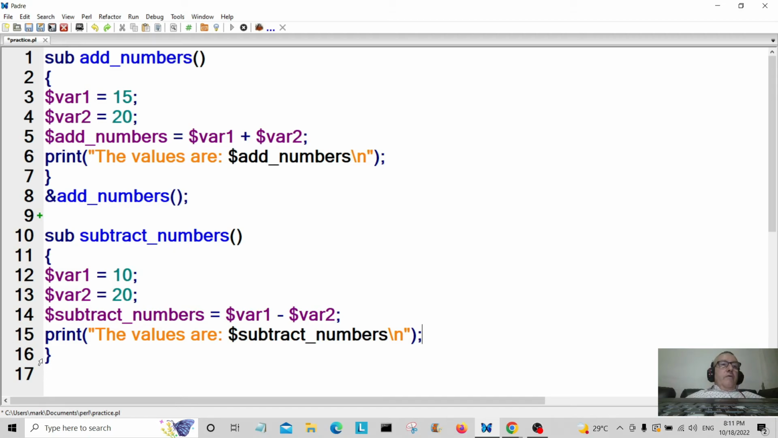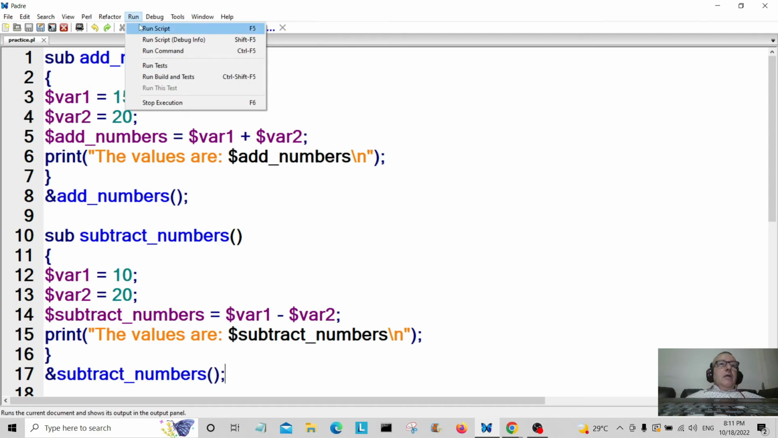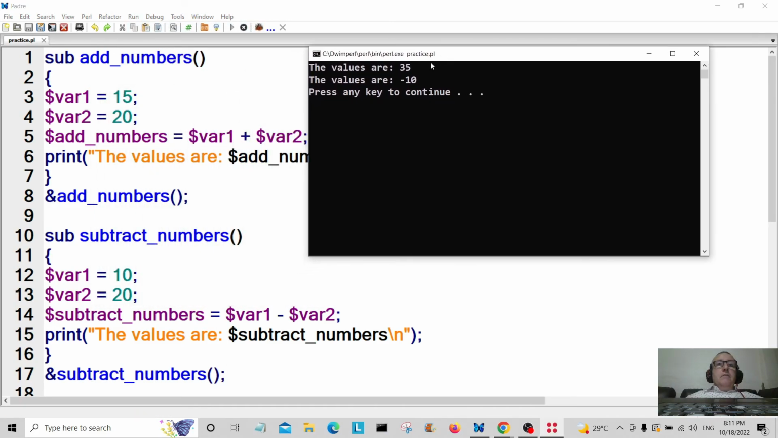Okay, now all we've got to do is call it. So we're going to call it by doing this again and subtract numbers. Okay, now we're just going to save it and run it again, and there you go. The values are -10. So there you go. Bob's your uncle and Fanny is your auntie yet again.